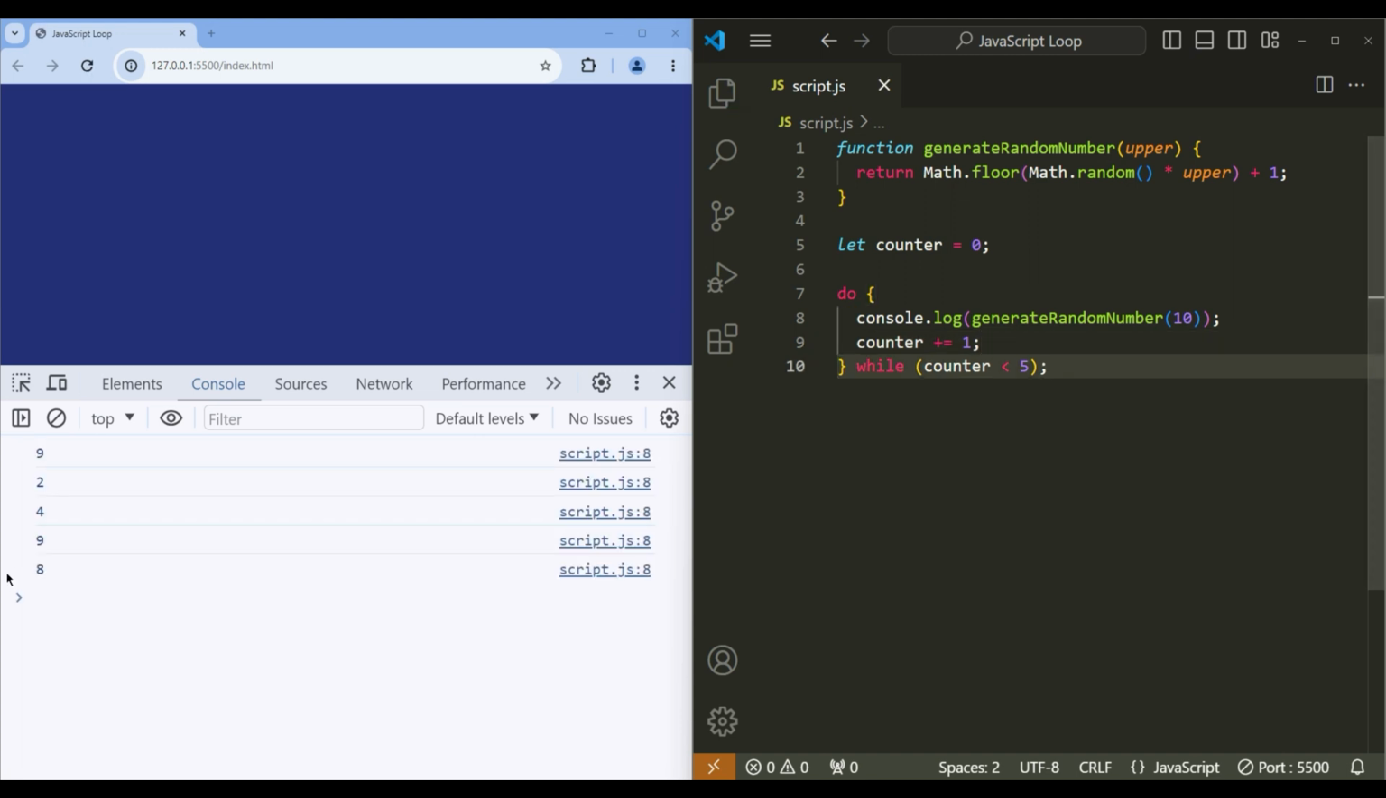Now let's take the preview, and you can see 5 different random numbers have been generated. As I mentioned earlier, when we use a do-while loop, it will execute a block of code at least once, even though the condition is false.